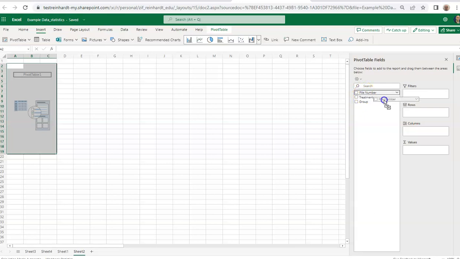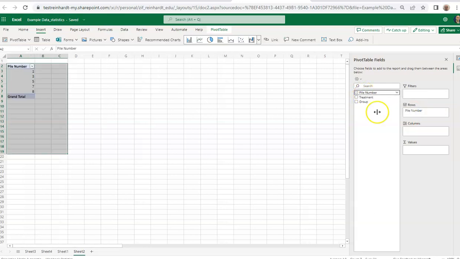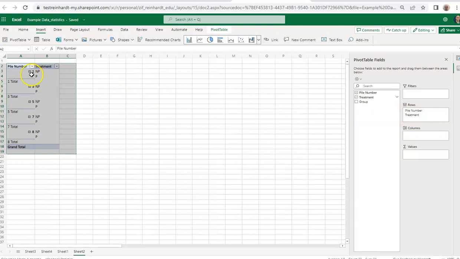Okay, so we have pile number for rows. Okay, there's your 5 piles, 1, 3, 5, 7, 8. Now we want to break down for each of those pile numbers. We want pile or not pile. So if you take treatment, drag it over here, drop it underneath the rows, you'll see, right, we have pile number 1, the no pile, and the pile, so on and so forth.